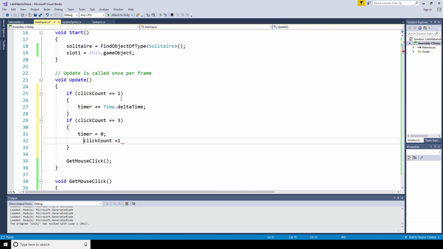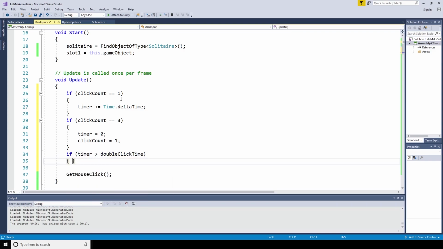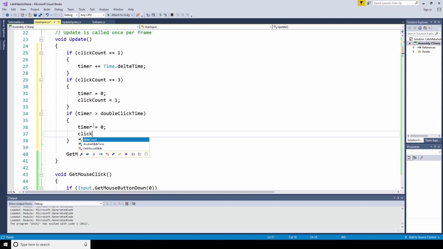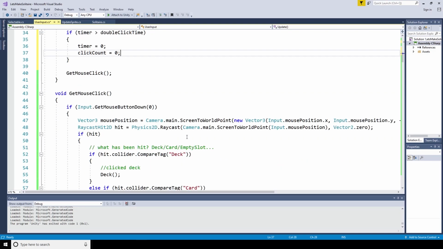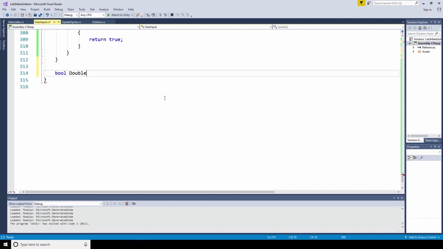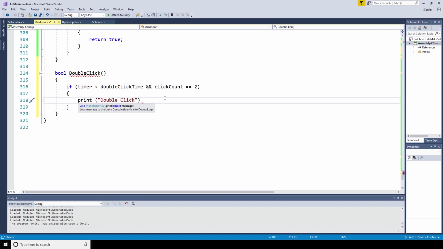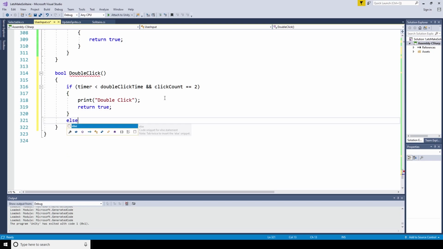If the timer is greater than the double click time, then we don't need to keep timing, as too much time has passed for a double click to have taken place. So we reset the timer and make the click count 0. If timer is greater than double click time, timer equals 0, click count equals 0. Then, whenever the mouse button is pressed, we increment the click count. Now we can set up a quick bool method called double click. If the timer is less than the double click time and the click count is equal to 2, then a double click has taken place. Print double click, return true, else return false.